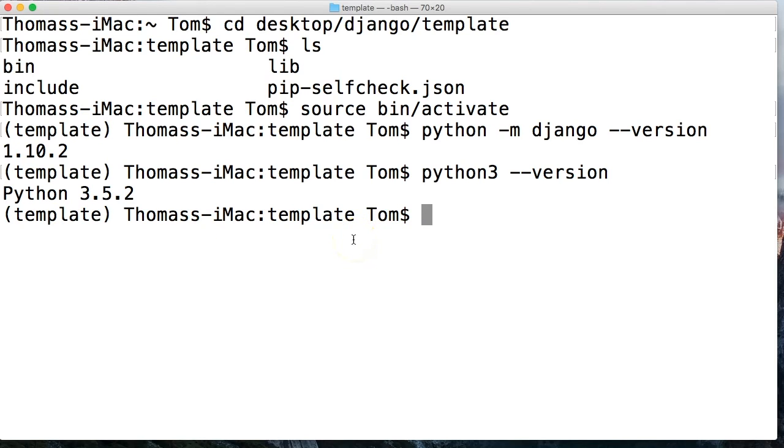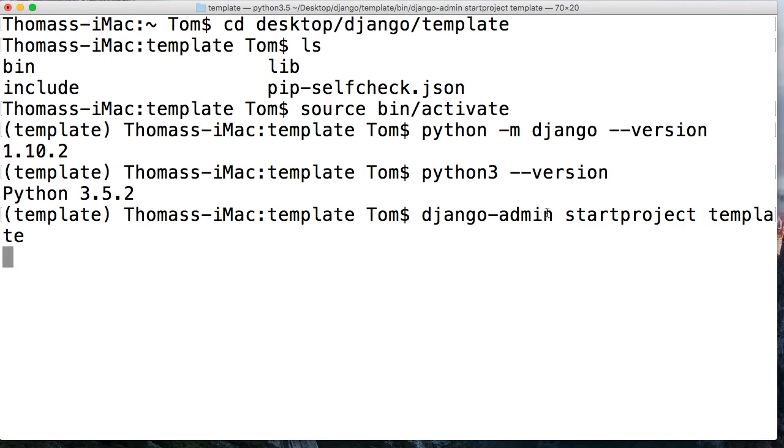Anyhow, let's go ahead and start our project. Alright, how do we do that? Well, we're going to type django-admin, and then startproject, and then the name of our project. Since we're going to be building a template in the first part of this tutorial series, a template that we can use for the future, we're just going to call it template. Alright, and we'll hit return or enter.